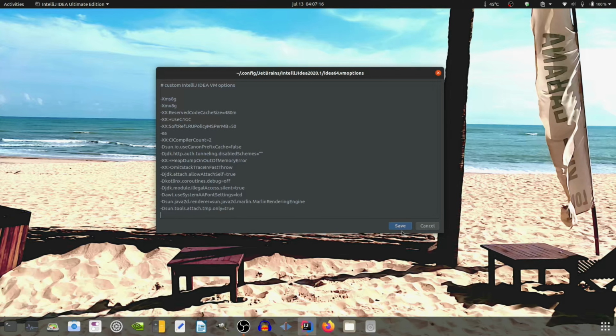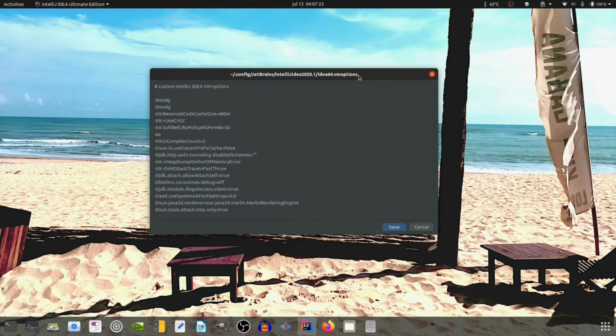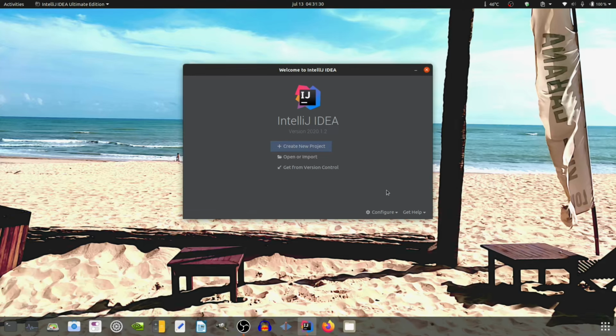So that's basically it. You just click save and it will save these idea64.vmoptions. So now that we've set the custom VM options, we can now create a new project.